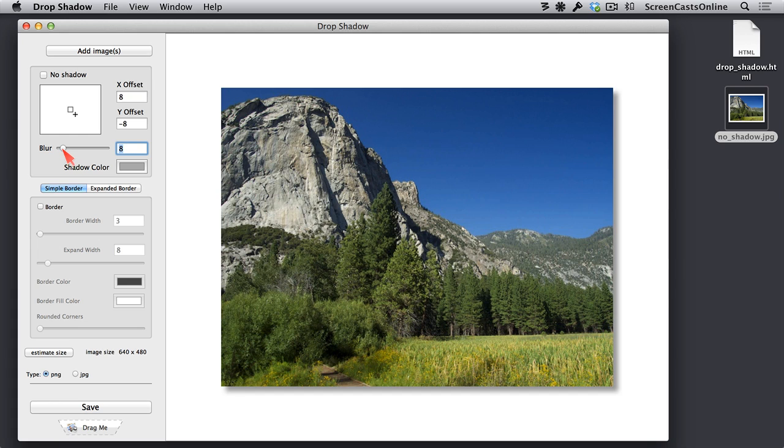We can also control the blur on that drop shadow. So as we blur it out, you can see it's just gotten more blurry, and down here it's a little more distinct. I have to be honest, I pretty much keep it set at the drop shadow defaults of 8, -8, and then 8 again for the blur.